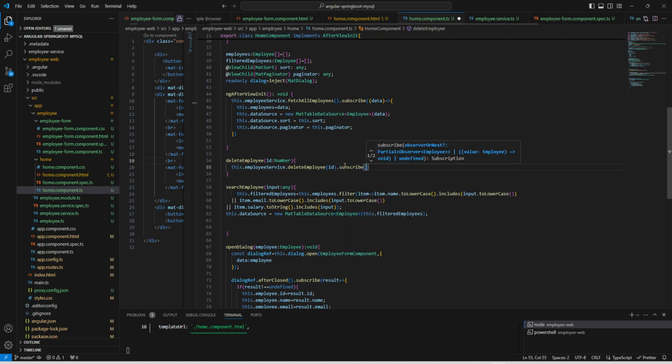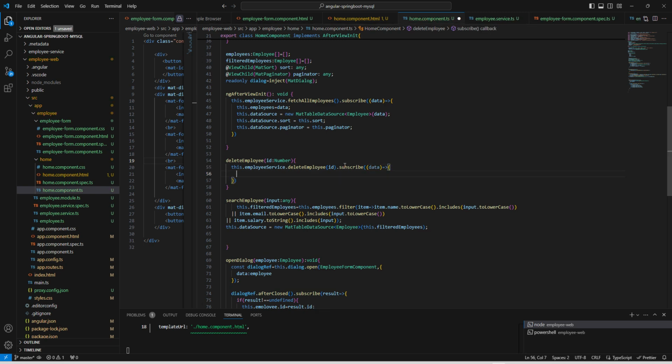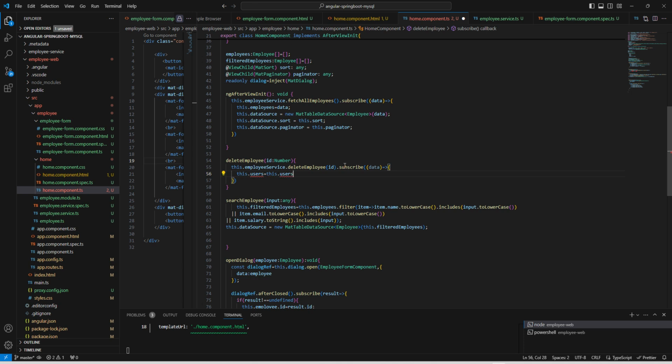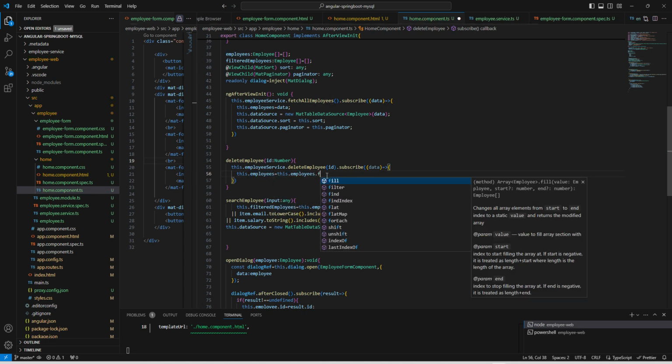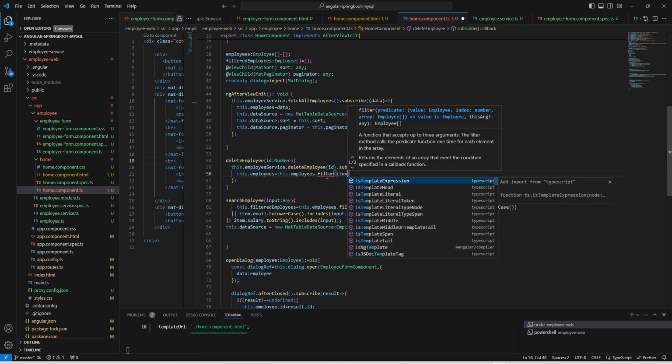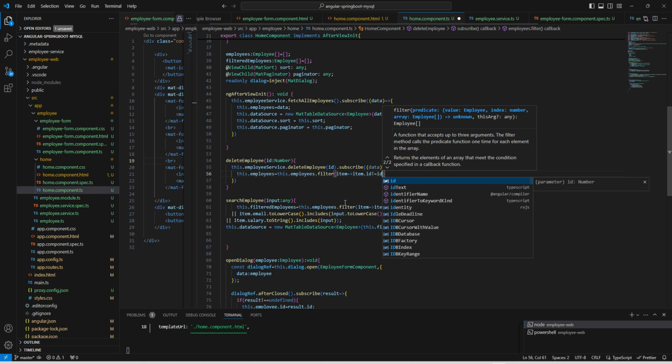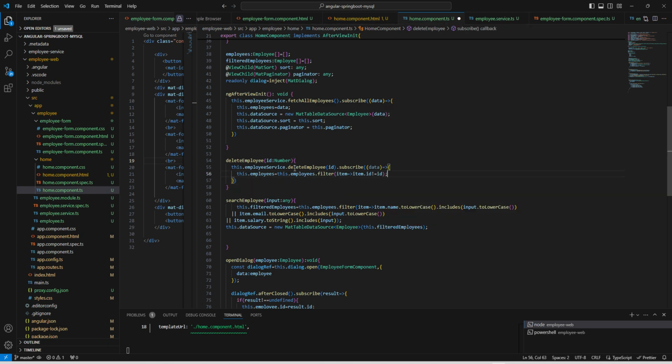and here we can call subscribe, and for subscribe you can say for data you can call this dot users, we can use this dot users, oh sorry, here we should use this dot employees, and this dot employees dot filter we can call, and here for each atom we can say atom dot id is not equal to given id. That means we have deleted the record for this id.